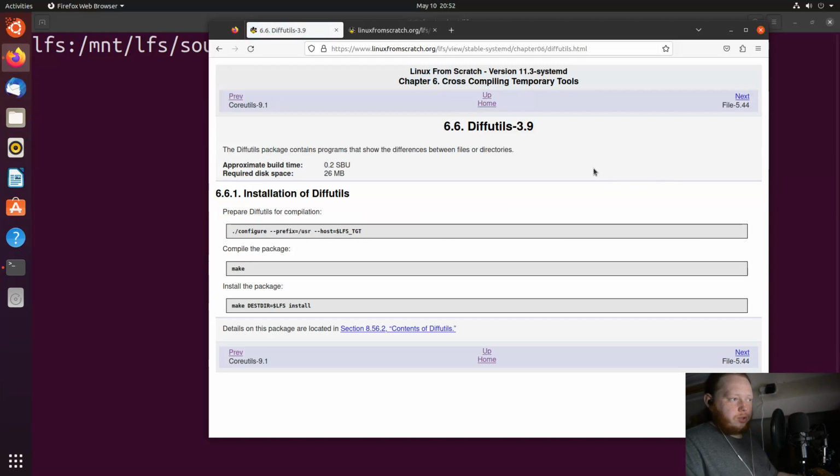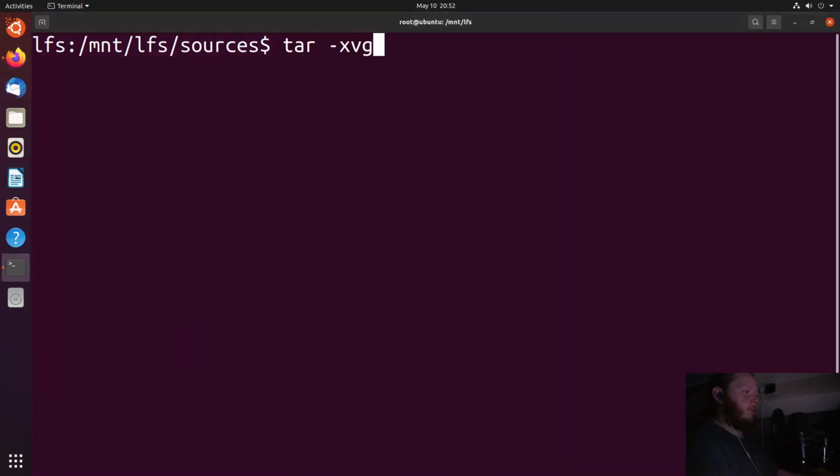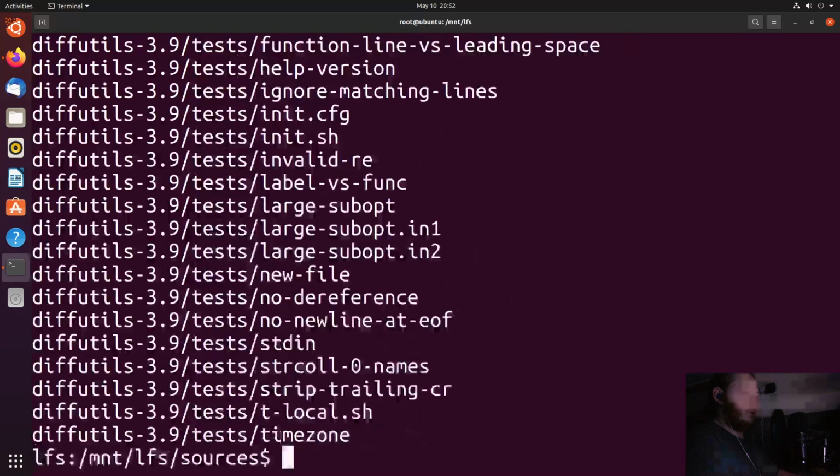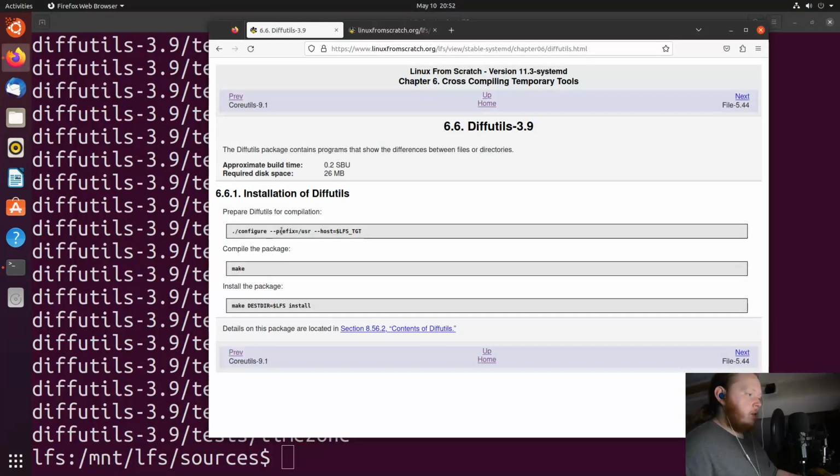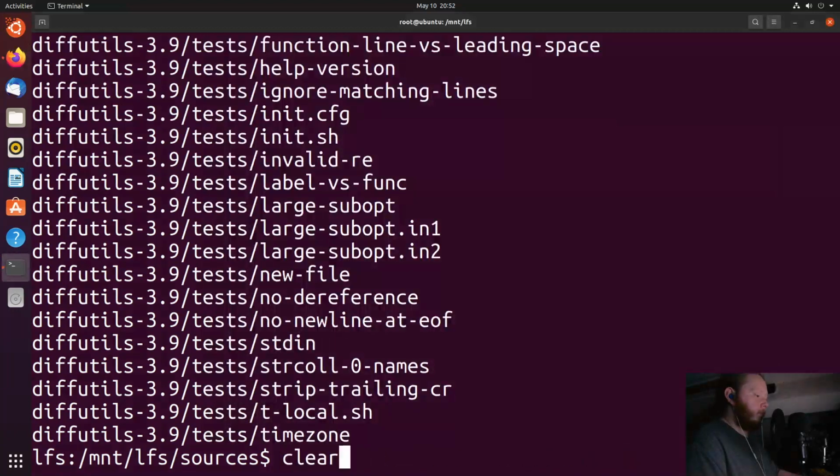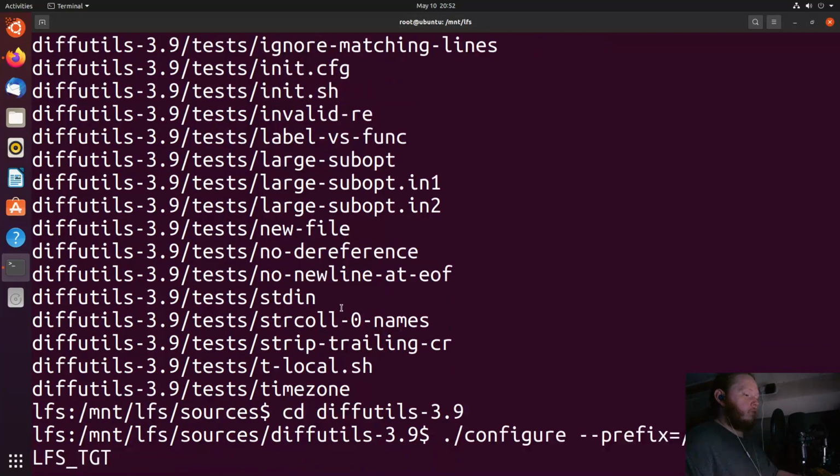See, it's worth just a bit of scrolling, but it's easy to tell because you've got the footer there, so no bother. So, tar -xvf diffutils. Have a look at spell. Grab the config. Cd into diffutils. Run the config.